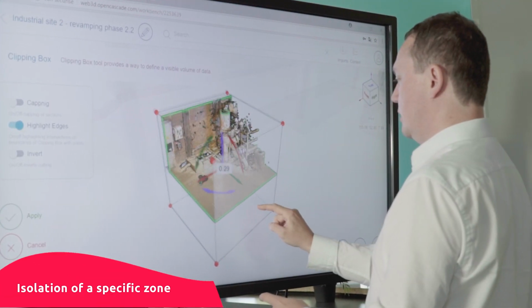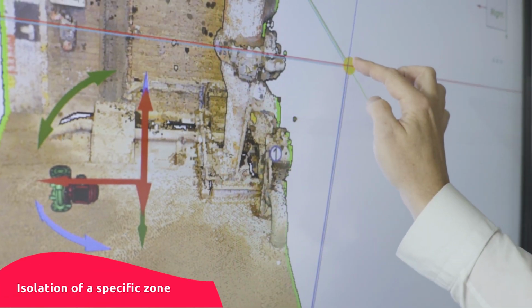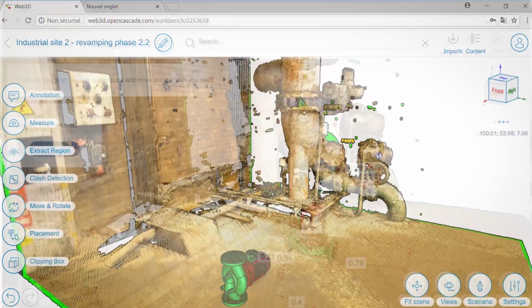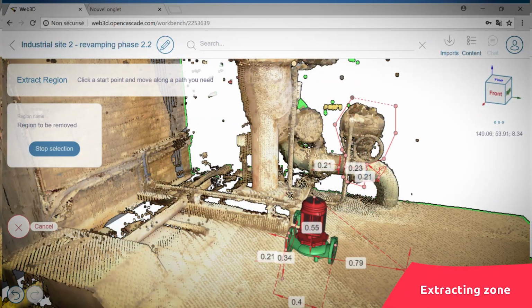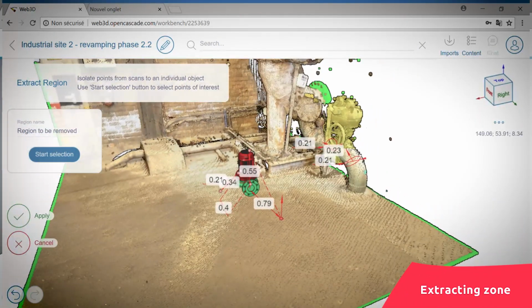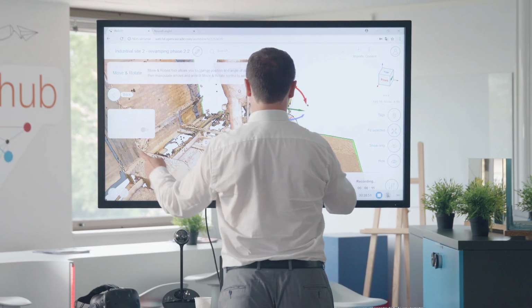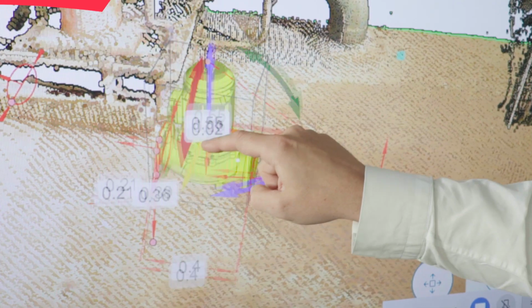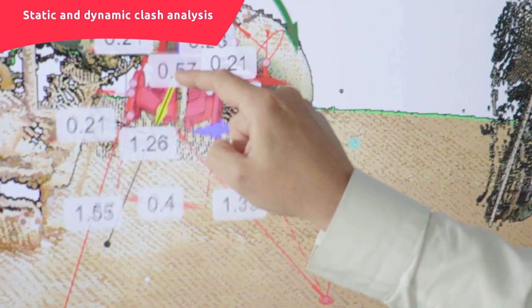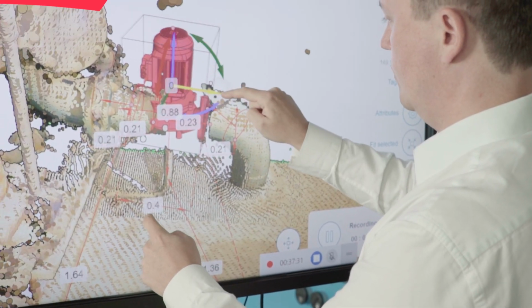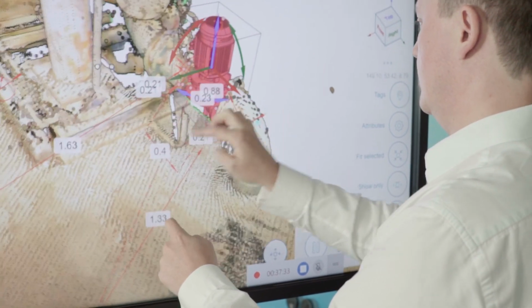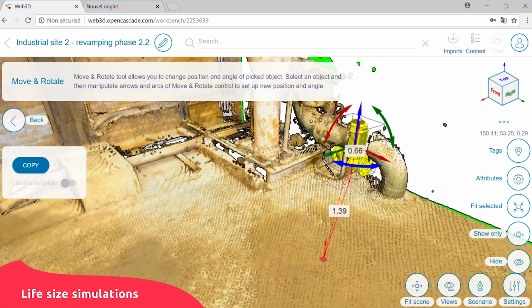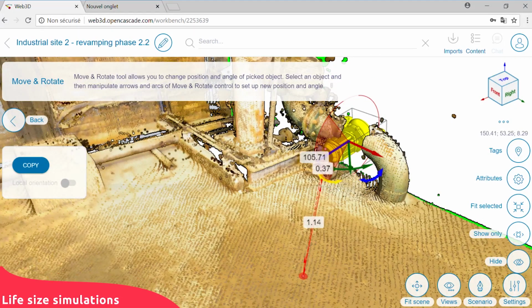The work zone is isolated by the clipping tool to precisely define the region and the elements to be virtually extracted to put the new pump in place. The pump can be moved to its new location. It becomes red in case a clash has been detected, otherwise it remains as it is. Measures are still on. A global view may be obtained thanks to the rotation capability.